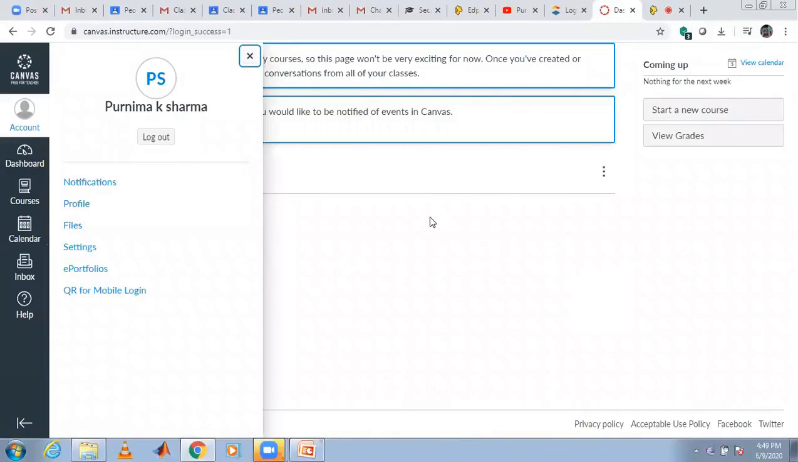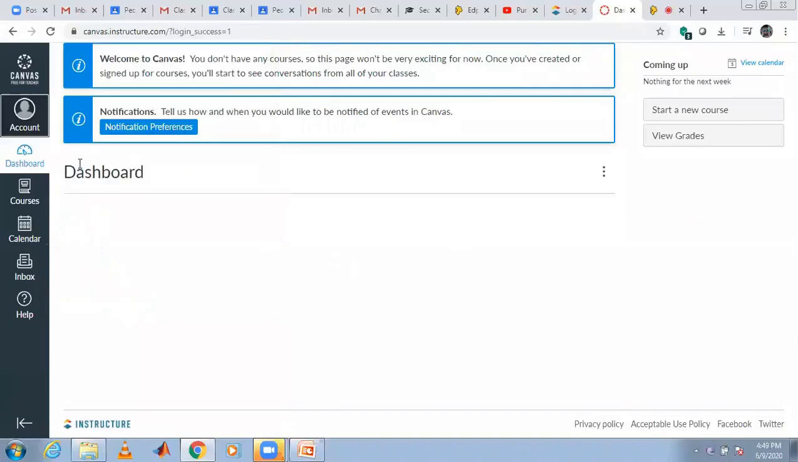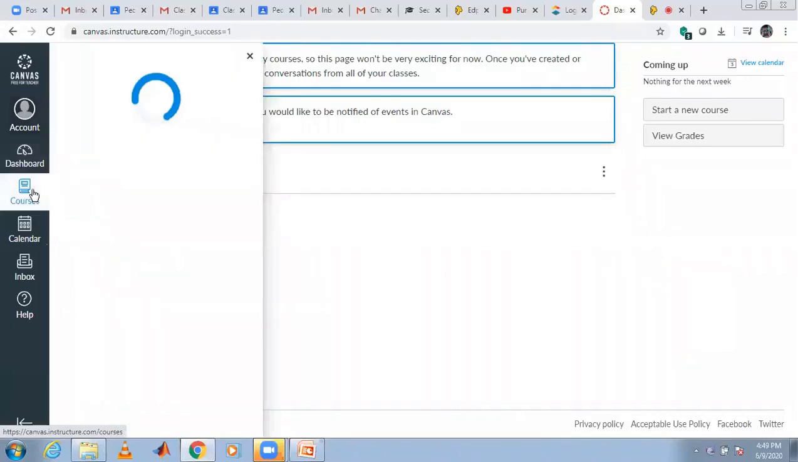This is just like Google Classroom. Notifications, profile, files, settings, e-portfolios. QR code for mobile login is also available here in the Canvas section. Dashboard, courses. Here also you can create your own courses. Calendar is for timelines. Inbox.